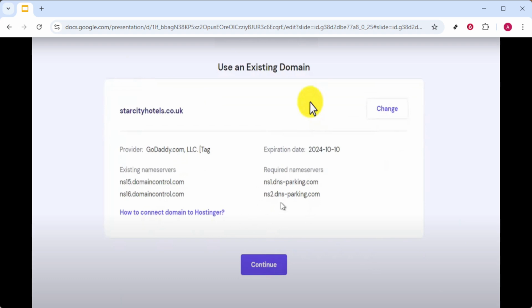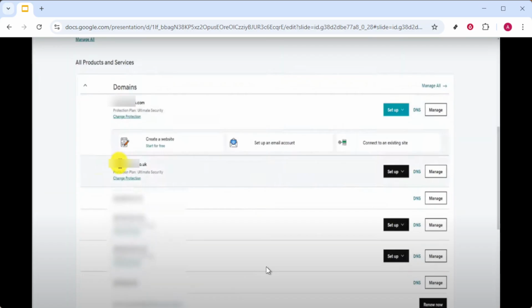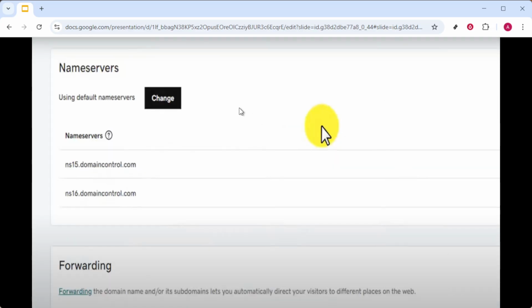The next crucial step involves changing your name servers to match those provided by Hostinger. On the Hostinger dashboard, copy the name server information displayed. Now go back to GoDaddy. In your GoDaddy account, click on DNS to access the domain settings. You'll need to scroll down until you find the section titled Name Servers.